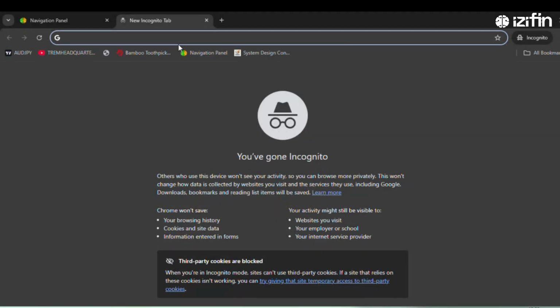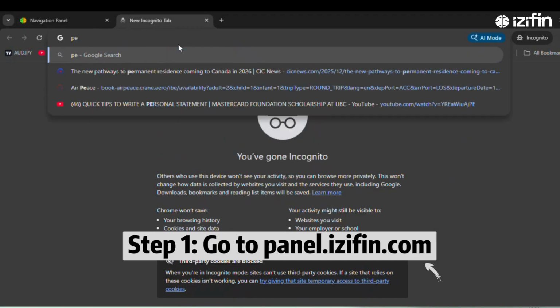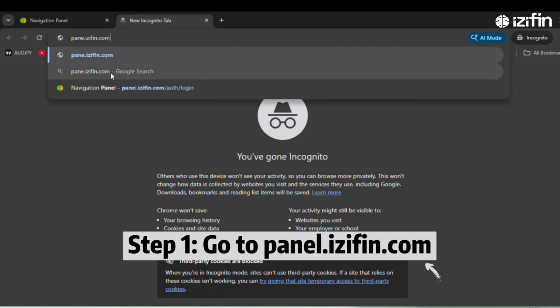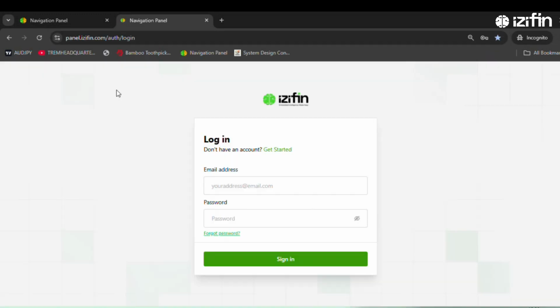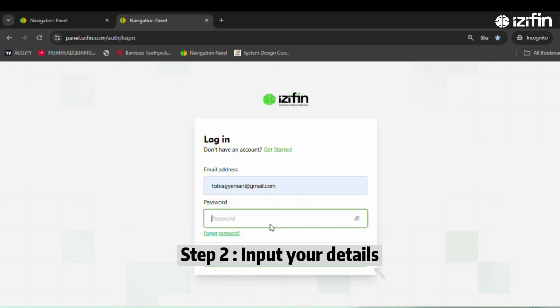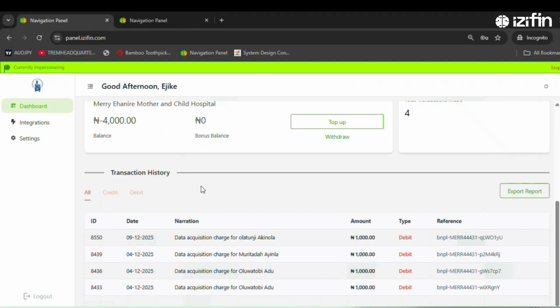So this is the first step. You go to panel.izifin.com to sign in to your dashboard. Panel.izifin.com. You basically put in your email address and your password. Once you are done, you click on sign in, and then it takes you to your dashboard.